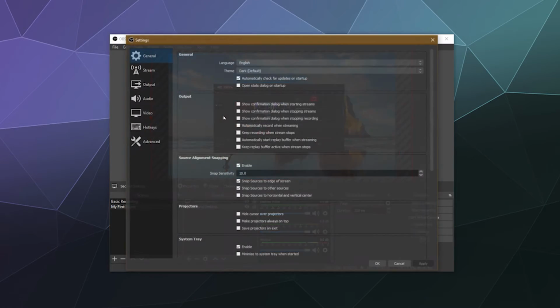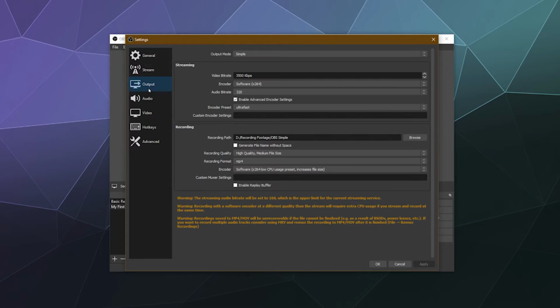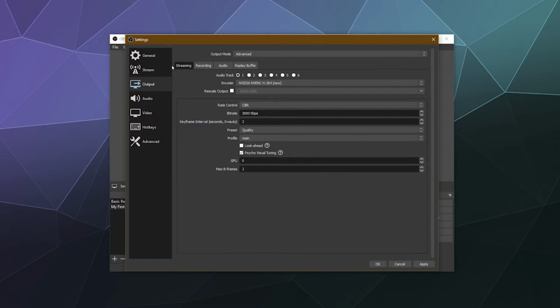So let's pop back into the settings, and let's go back to output, and let's go to advanced. Now advanced lets us set a specific tab for every last one of our settings. So starting under streaming, we get a little bit more advanced controls here. We can select which audio track you want to record some audio from.